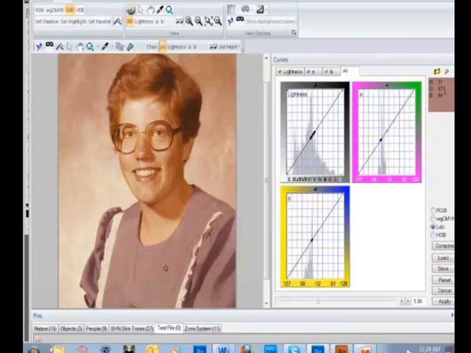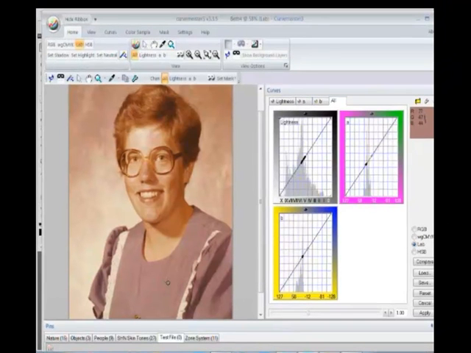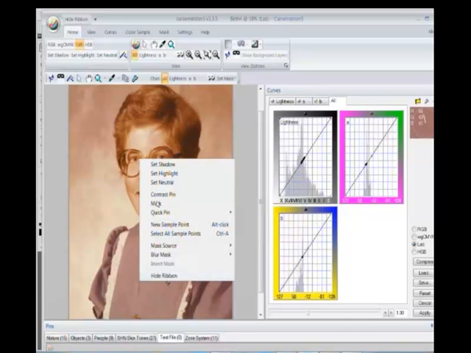Okay? So where do I use it? Well, you don't need to create a white pin. You don't need to create a black pin. And you don't need to create a neutral pin because Curvemeister already has those built in. They're available to you anytime you right-click on the screen and set a highlight, shadow, or neutral. Those are specialized pins. So I don't need to create a black pin.